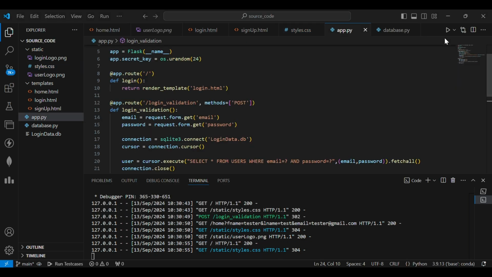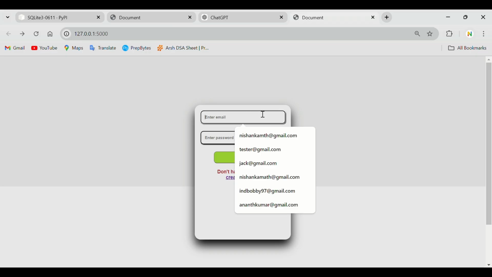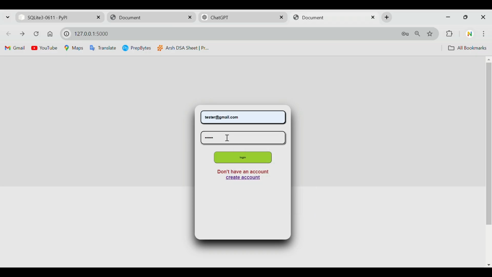And run this program. Just check if it's working or not. Tester, yes, it's coming here showing the result.